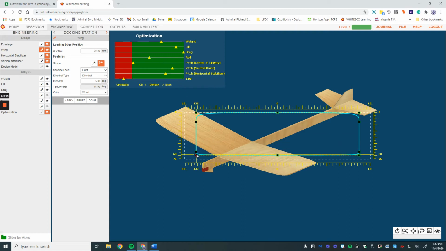So I could either leave it, I could undo it. It's whatever. My options here, just to show you, I can do how well sanded it is, and just for the heck of it, let's try heavy, see what happens. So the neutral point's coming down, the pitch center of gravity is coming down, but the weight's going up. Now, again, I gotta have so much weight, and I can deal with that.